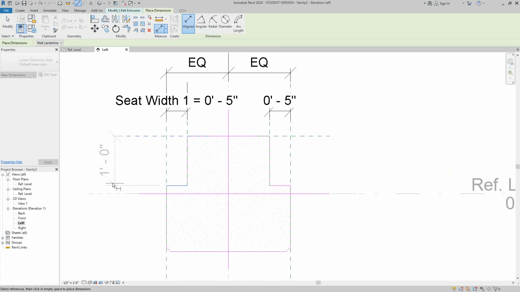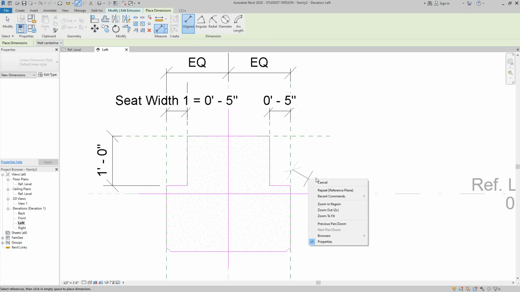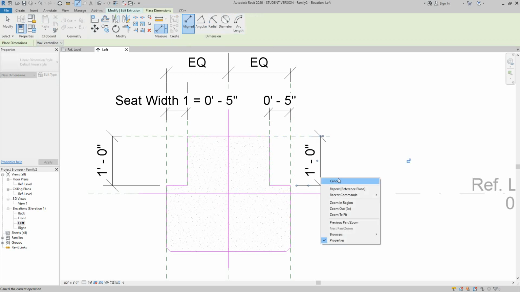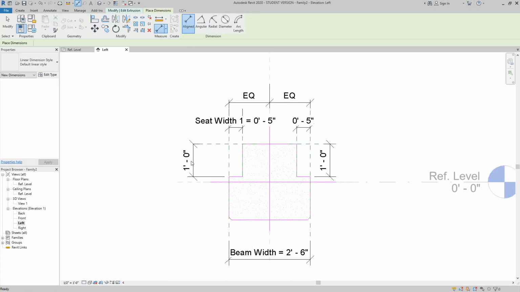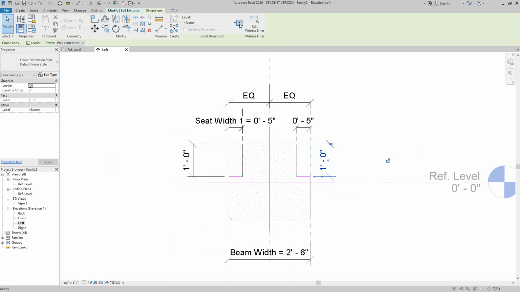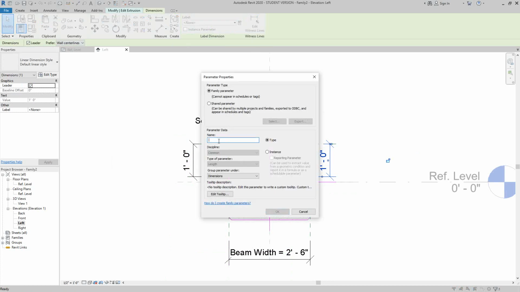So do a label here, this one. Oops, picking up these AutoCAD points, sorry folks. I'm going to go right here, align dimension here. So I want to start from here and go just to there. Now I'm going to select this guy here, add a label, and go seat depth again. Click apply.